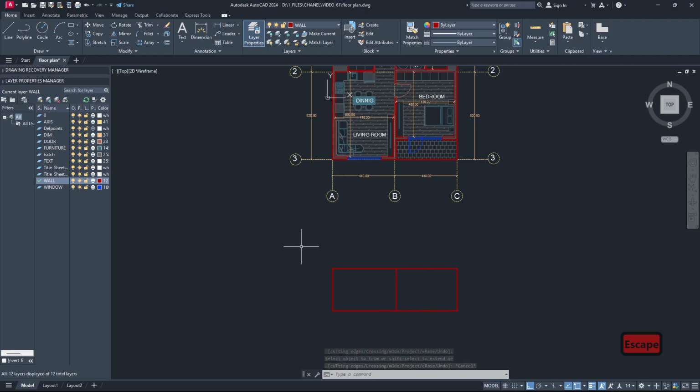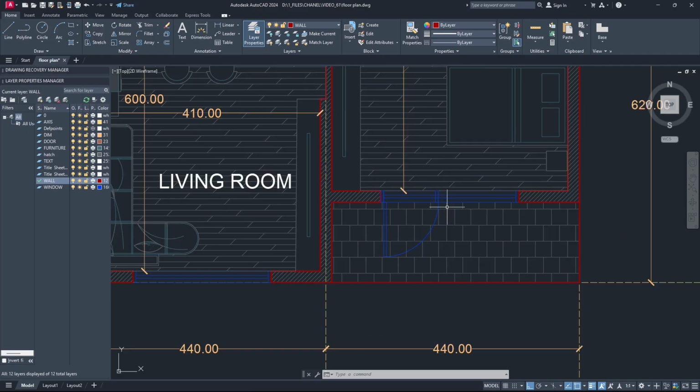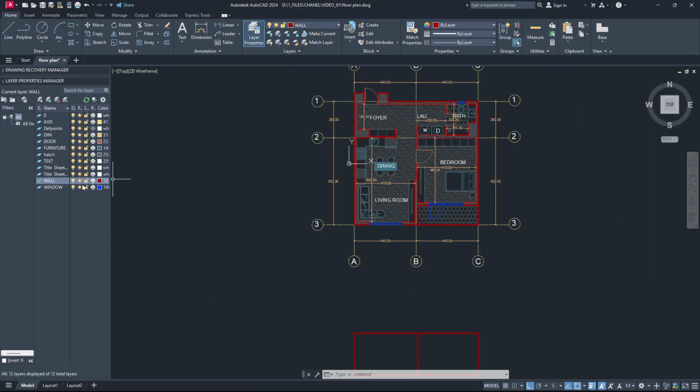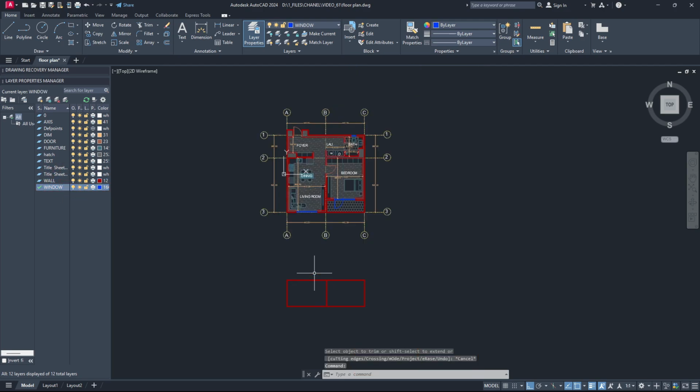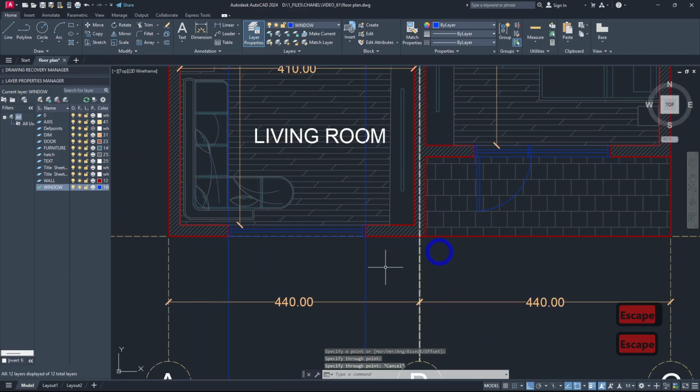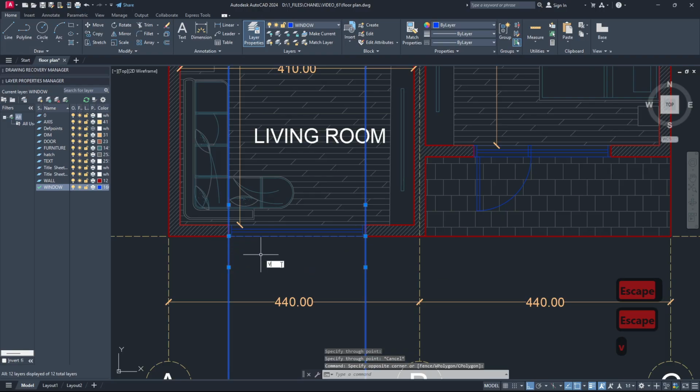What else remains is now we need to draw our window. Here we have a window, and here we have a window with a glass door inside it. Okay, so double click here to activate the window command, the window layer. Okay, XL, enter. Now we will draw a line from here. Okay, one reference line from here, and we can select these two.